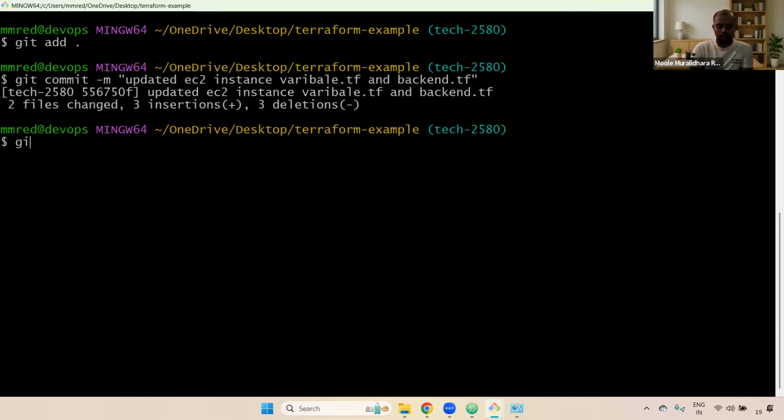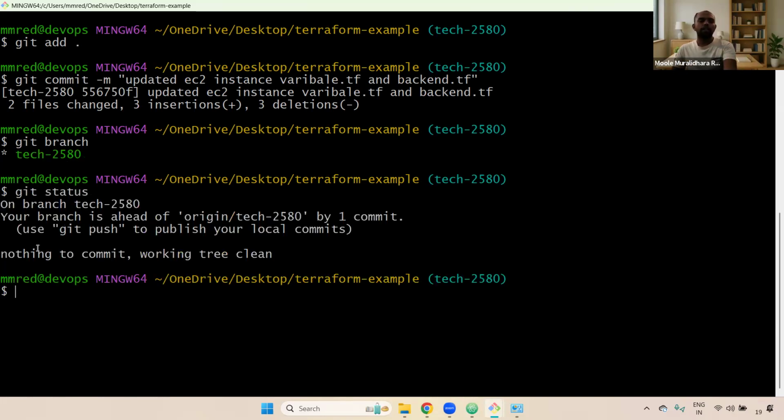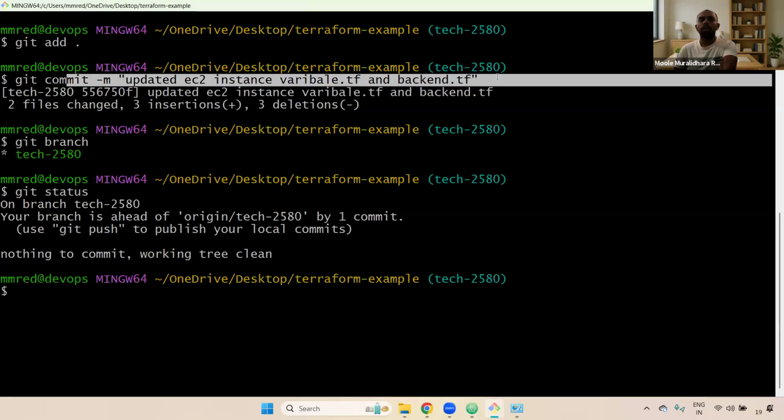Now if you see here, you can go here, git branch, and here you can see that currently I'm in the specific branch, and you can check the git status. Now here you can see that everything's clean, nothing to commit, working tree clean. Okay, understand that? It means I have made some changes, I have done git add, and also committed. Now my work is completed.